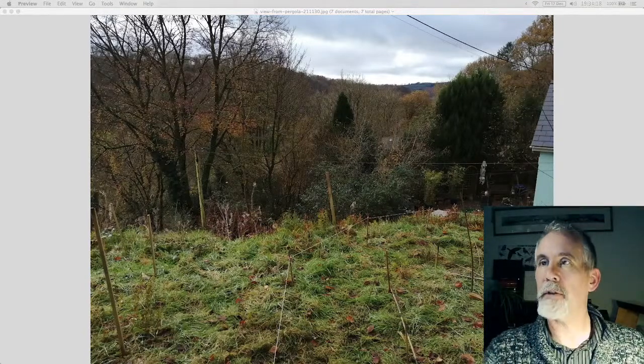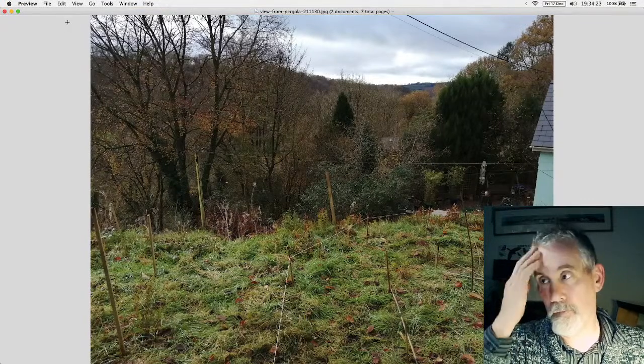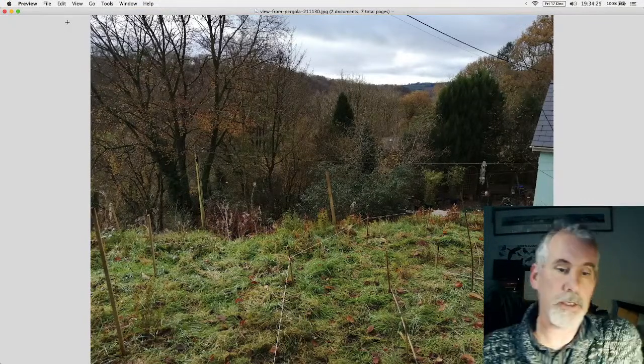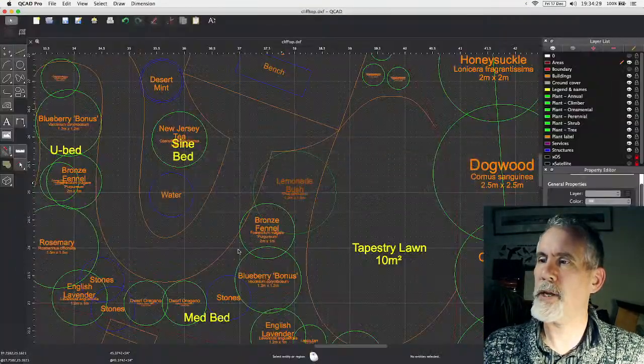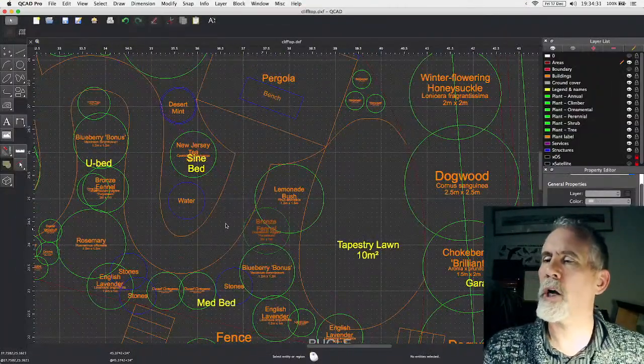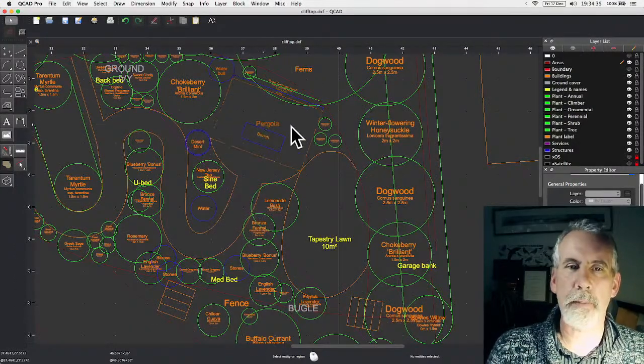So this is the view, this is the photograph from where the pergola is going to be. Let me just grab the plan. It might be a bit slow because of the internet. So this is the pergola here.